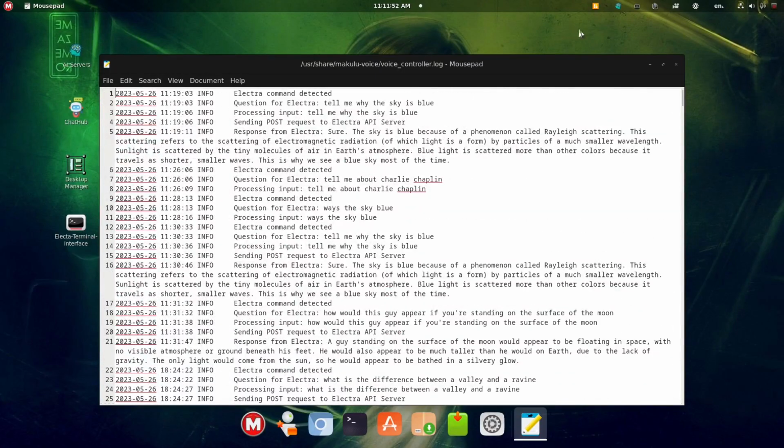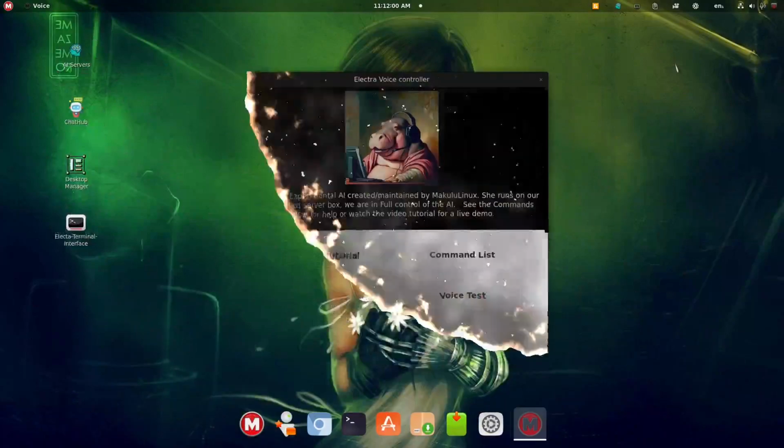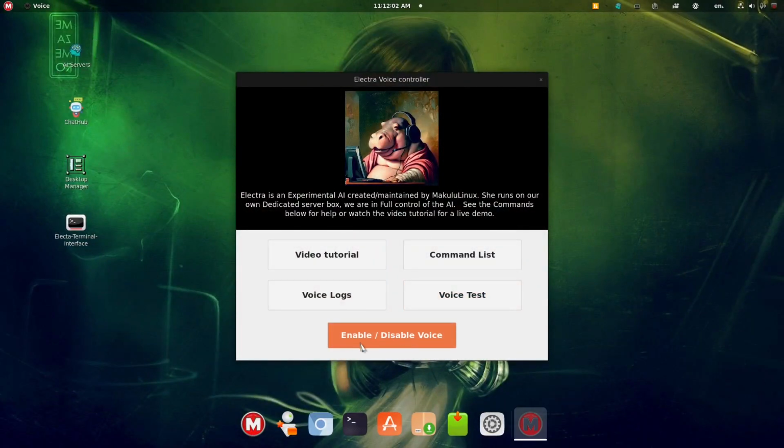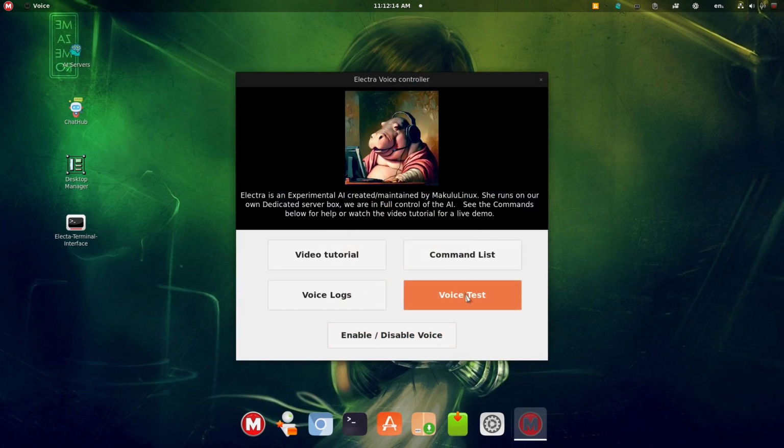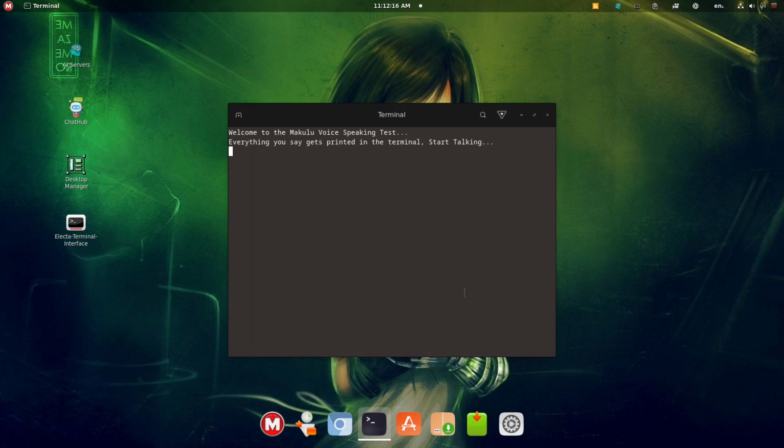That's why I mute the microphone, because it definitely is listening and keeping track of things. When I'm not going to use it, I simply click here to enable and disable it completely, and it requires a reboot. So if I click on disable and reboot it, it will no longer work. And here's the voice test area, where it starts typing everything that it hears me say.